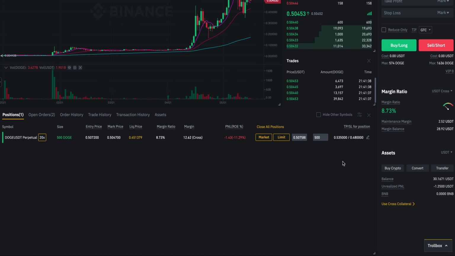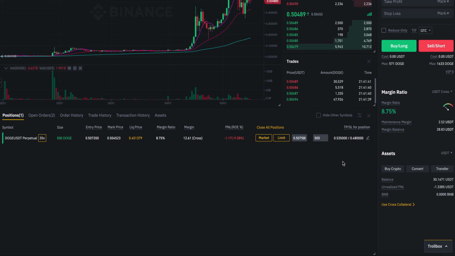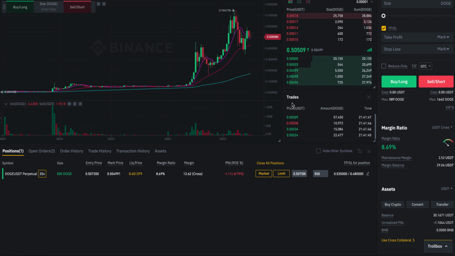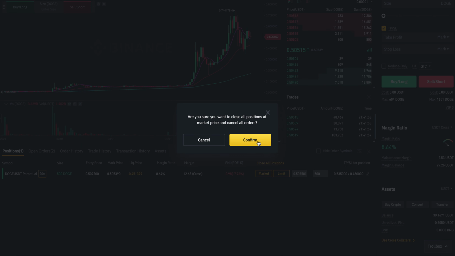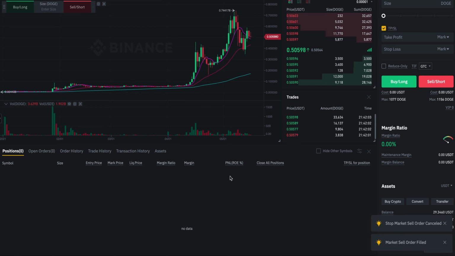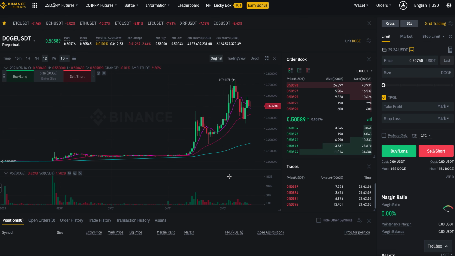Now, the final thing I want to cover quickly is how to close our positions. Let's say you're watching the market for 20 minutes, a couple hours, and we're in a period of consolidation, and your take profit or stop loss is nowhere near to be seen. You can close your position early by simply clicking on this button here that says close all positions. Confirm, and that's our futures contract closed and ended.